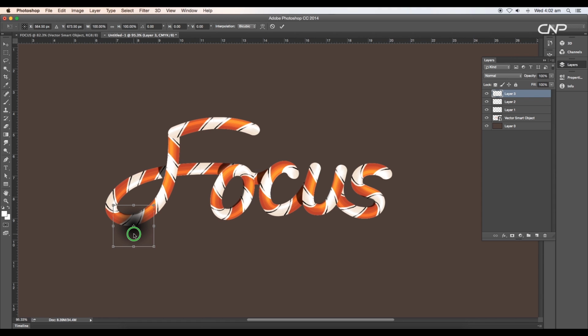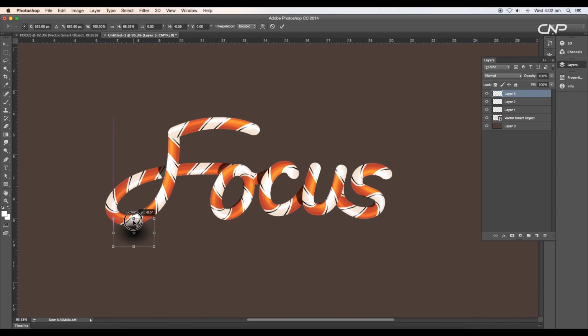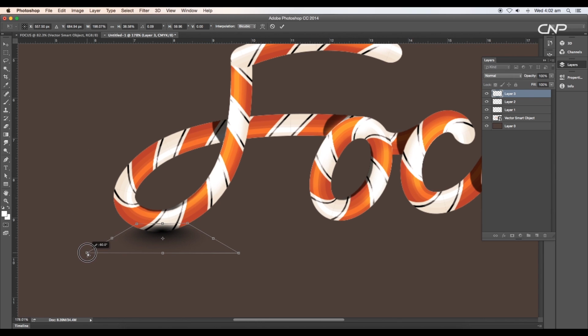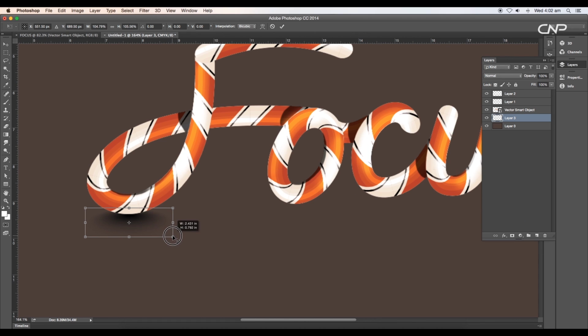Press Command or Control T to transform. Right-click and choose Distort. This way we'll modify the shape. Make it narrow on the top and expand it on the bottom. Place the layer just above the background layer. Scale up the size a little bit.